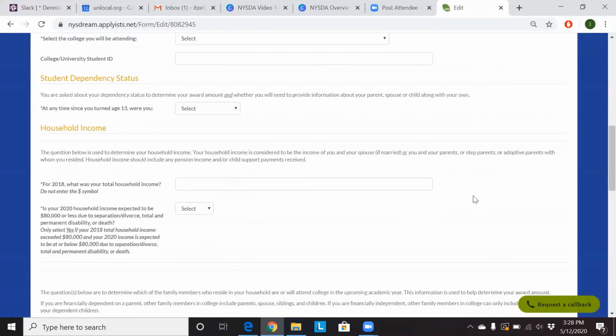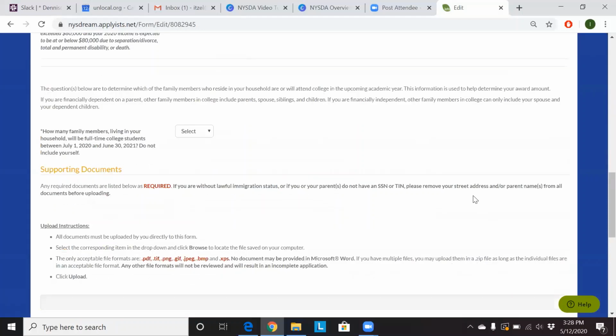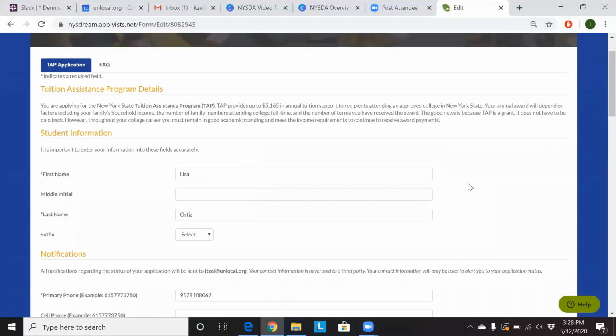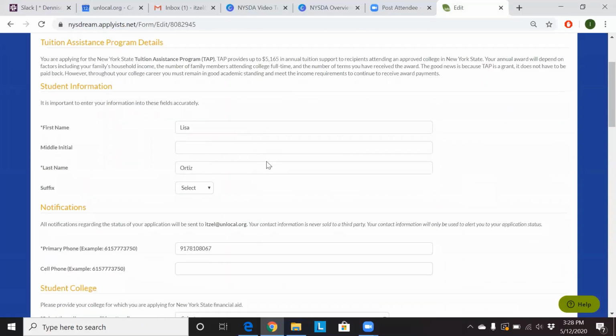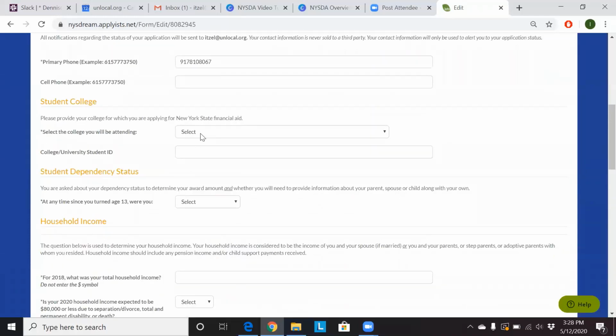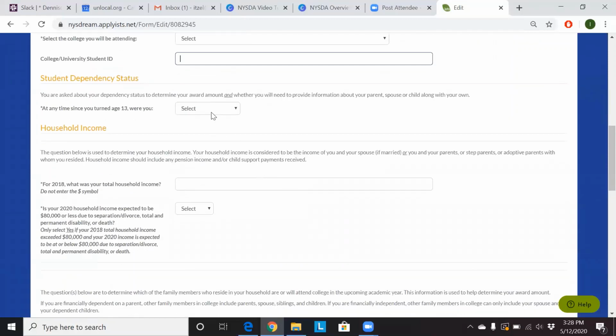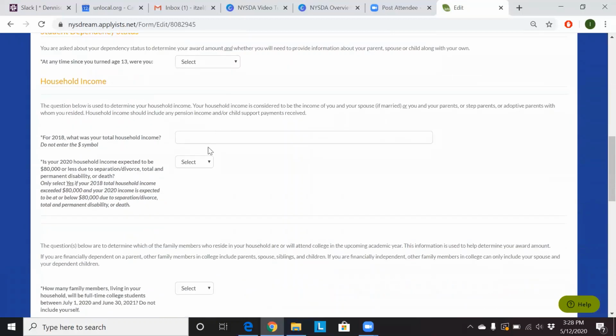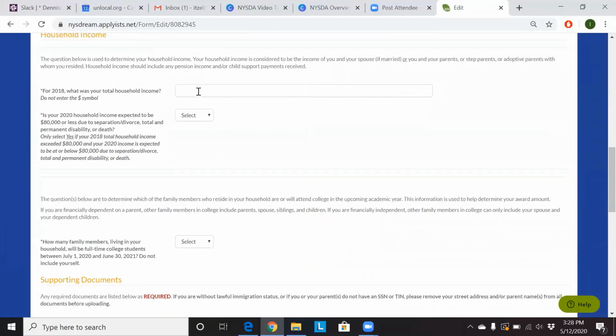Scroll down, and you would fill in the information that the TAP application asks you to fill out. Similar to the first part, include your name and primary cell phone number. You actually have to have the college that you're expected to attend, along with a college ID number that the school has provided for you, because any of your funds are actually going to be sent directly through your college. It's going to ask you about your dependency status. You will have to put your 2018 tax information here.